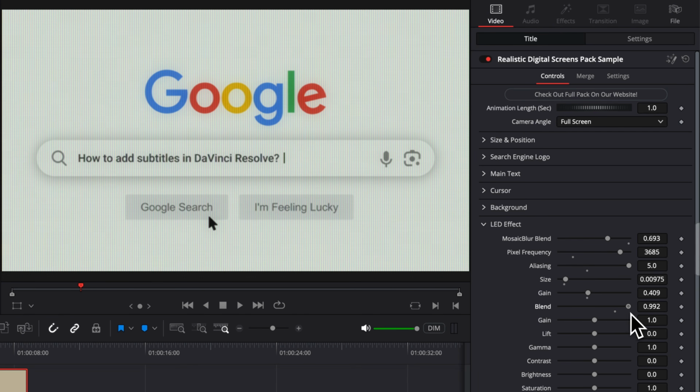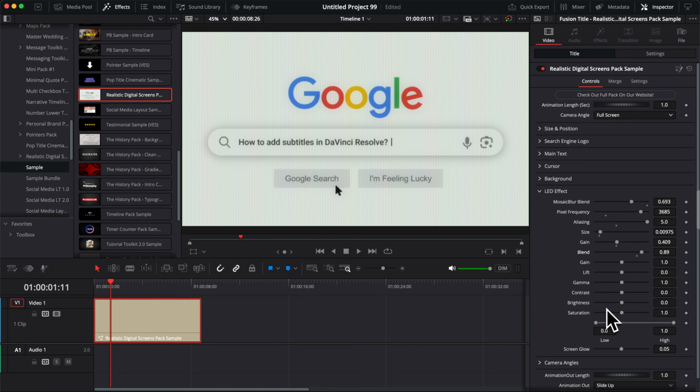So that's just the overall strength of the effect that you've put together. It's kind of like the opacity. And now you have the overall gain, lift, gamma, contrast, brightness, and saturation of the entire composition. So that's where you can dial in a specific look.